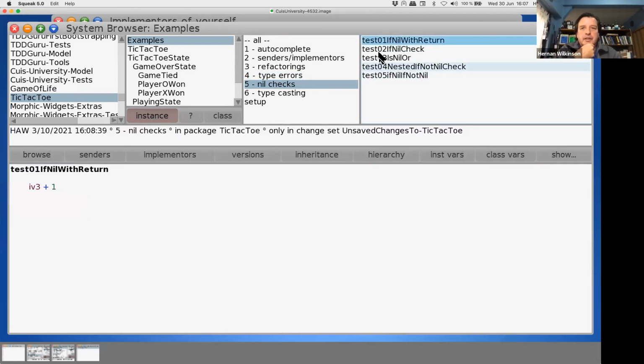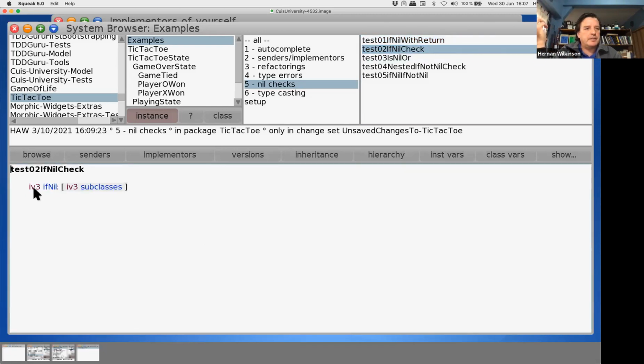That works with if nil also. For example, in this case, IV3 can be nil. So if it is nil, nil implements the message subclasses. So if I type check this method, there is no error, because nil knows how to answer subclasses.